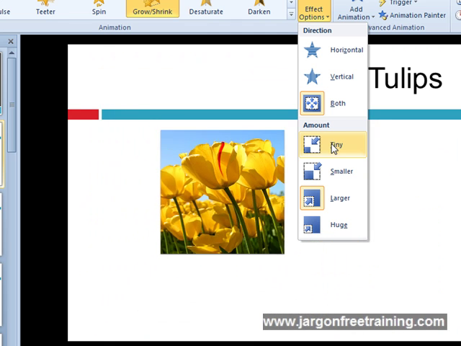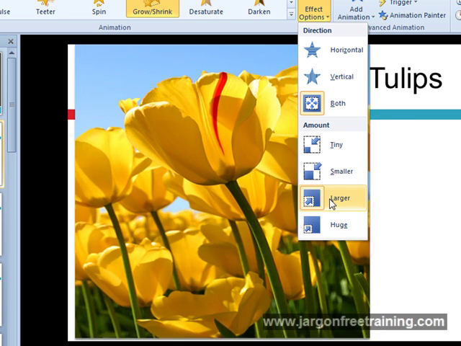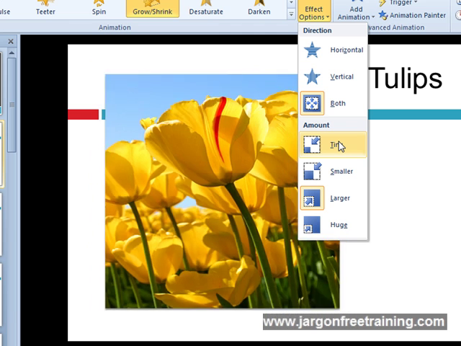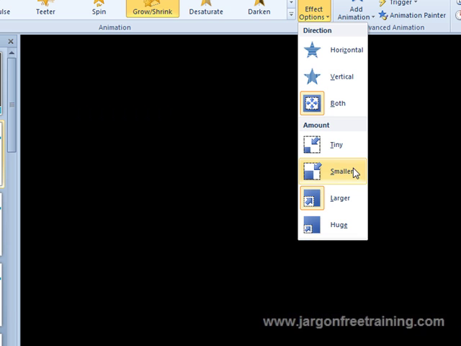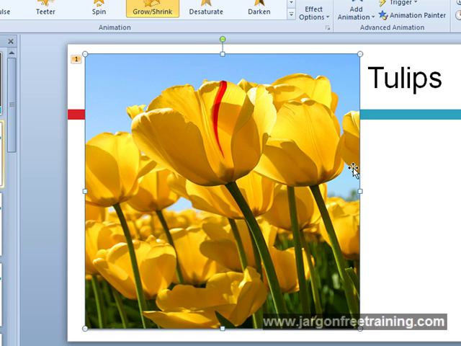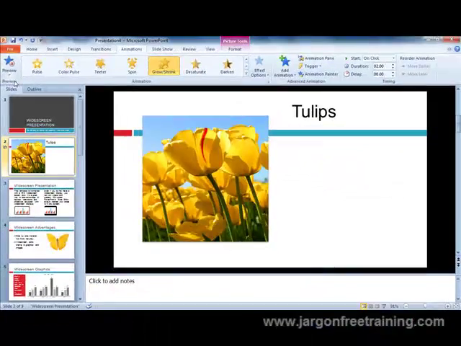So if you actually feel that one of these is suitable, then just select it. So I'm going to select this one that says smaller, and now that's applied. And again, we can preview it by coming to the end here and selecting preview.